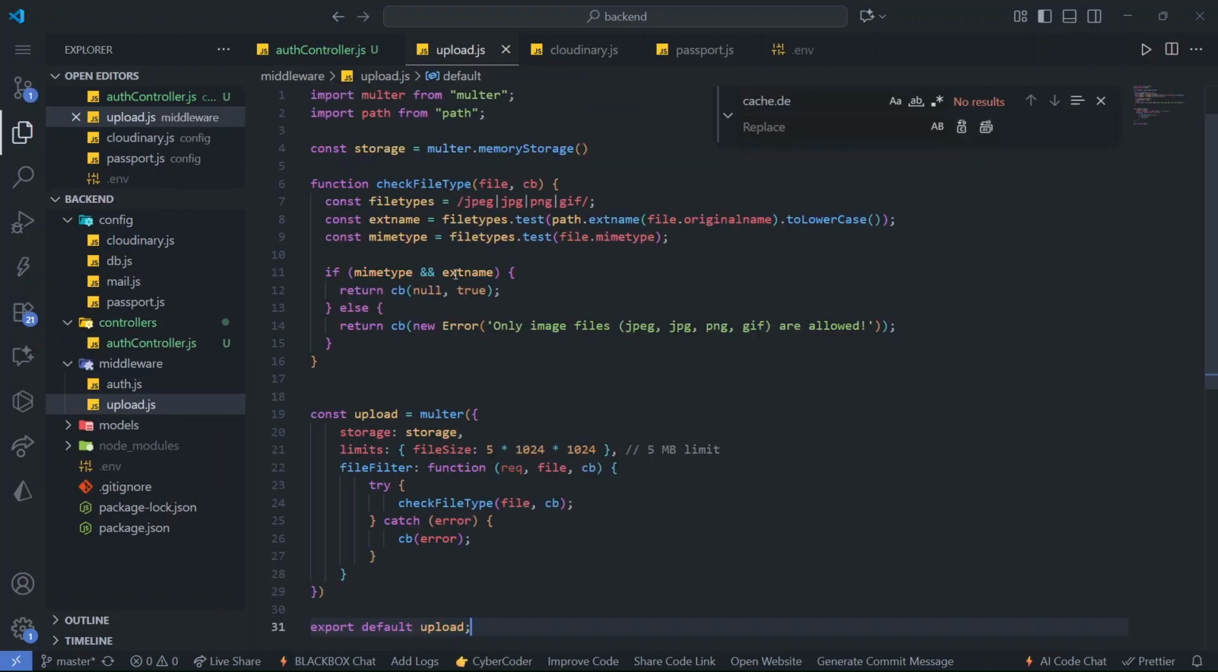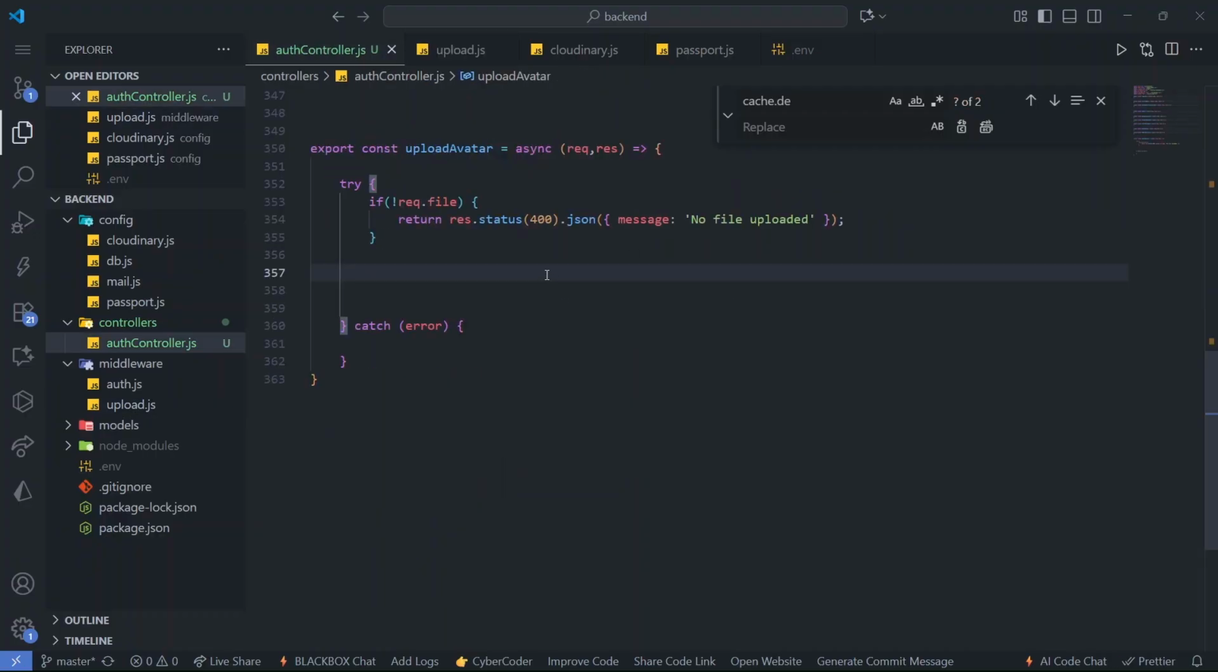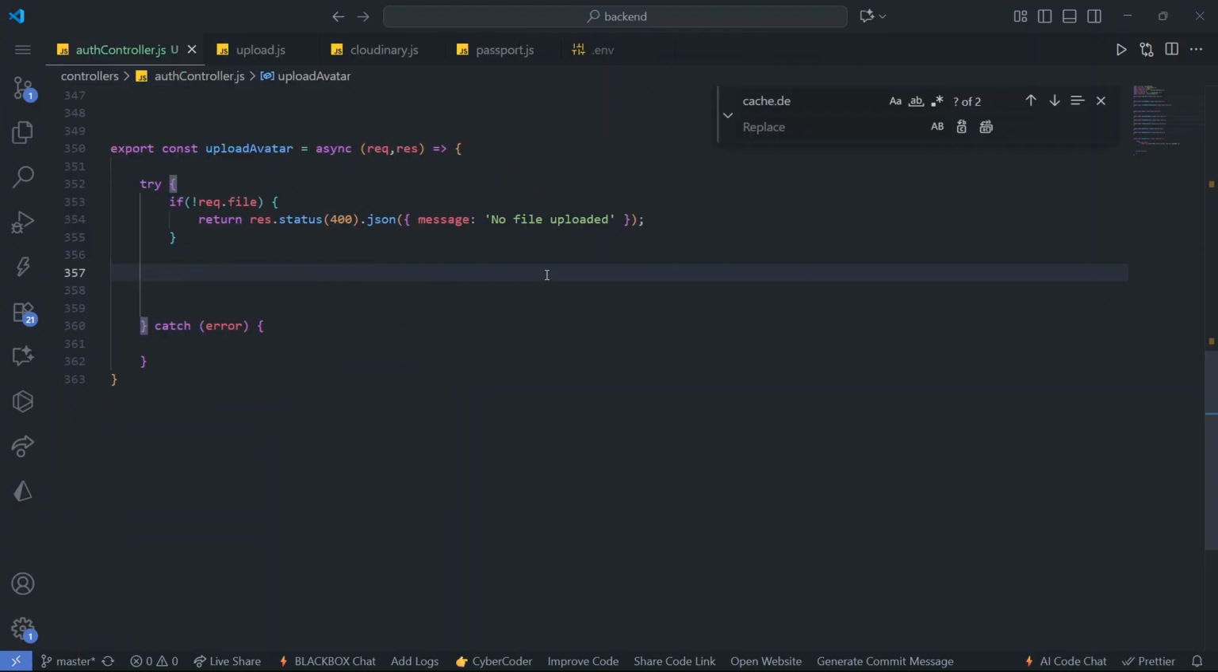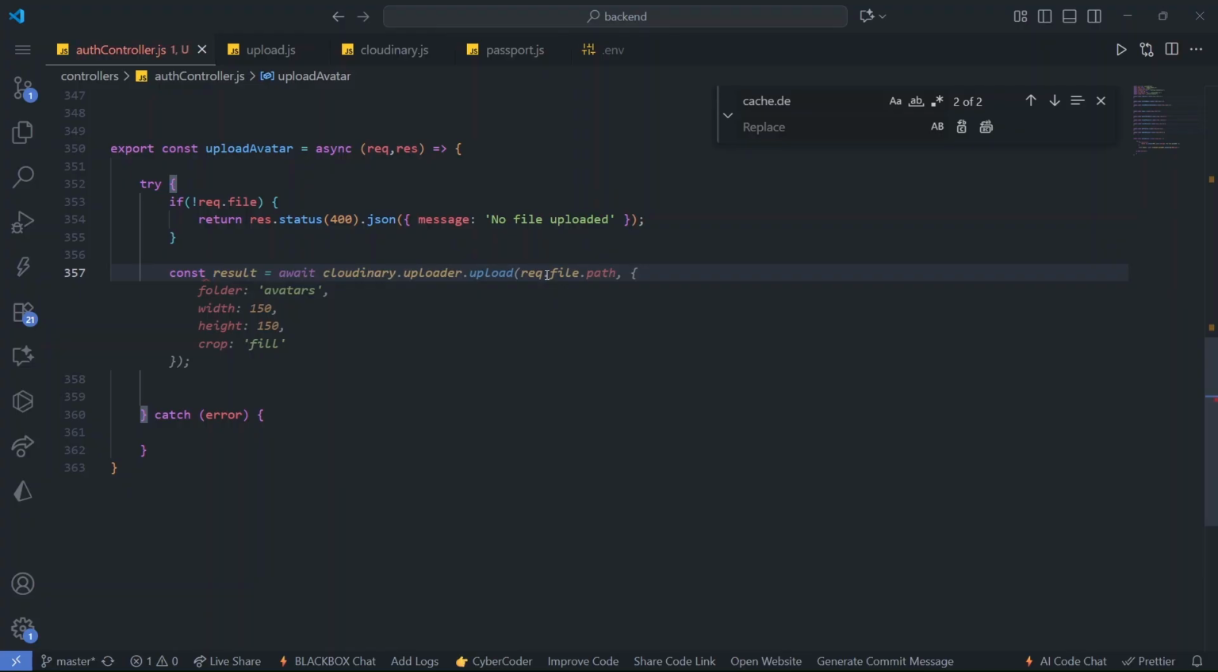So when the user is uploading, we are checking the file type, right? JPG, PNG, file size and everything. You can go and watch part 1 if you have not watched it. So we have already written the configuration and the middleware. So here, while uploading the avatar, we have to write const result. We have to upload the file to Cloudinary, right?